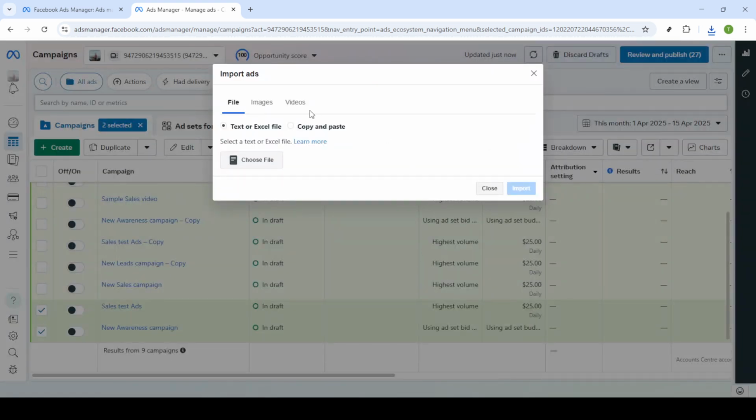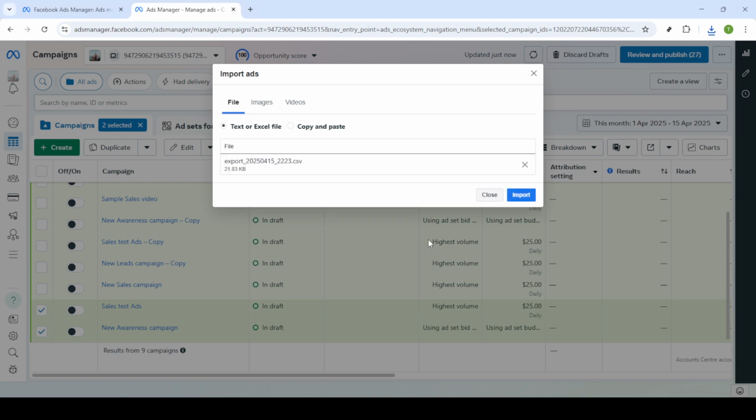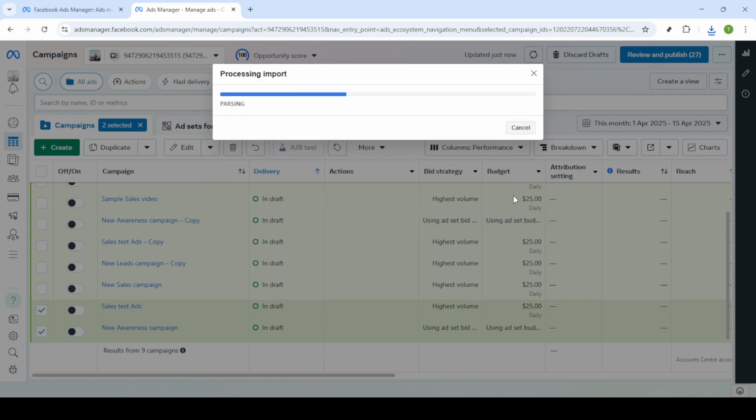You'll then need to choose the file you exported earlier. Click on Choose File, navigate through your device to find your recently saved export, select it, and click Upload. Once the file upload is complete, your final step is to click Import. This action will bring all those ads into your new ad account ready for you to manage just like before.